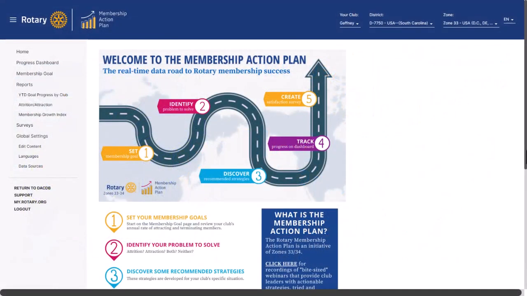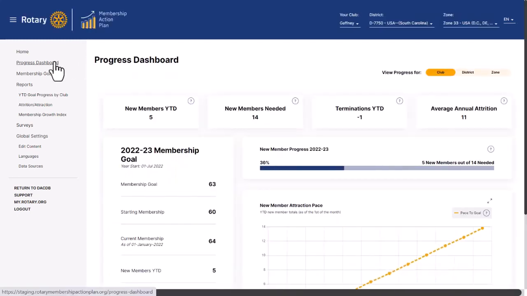Hello, we're in the Membership Action Plan database, looking at one of the most used pages, the Progress Dashboard page. We find that link right here. When the page opens, you'll notice that your club's membership history has been converted from percentages to hard numbers.